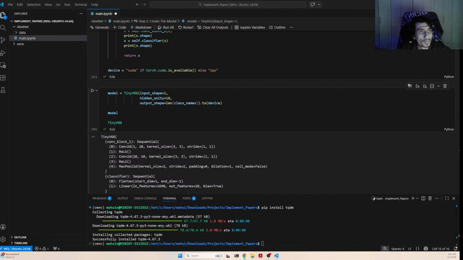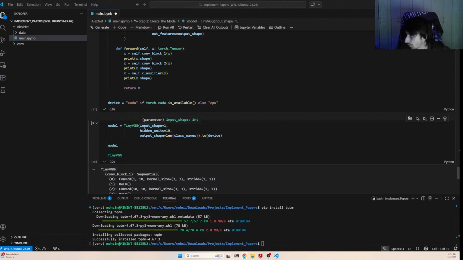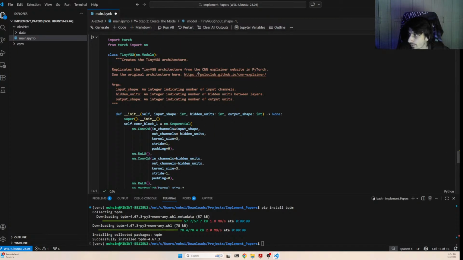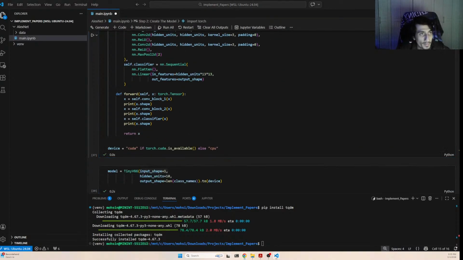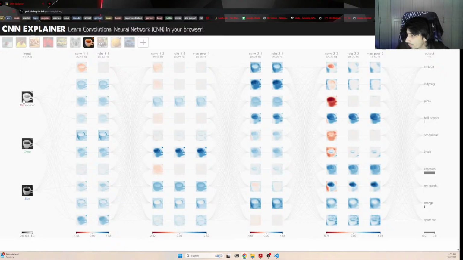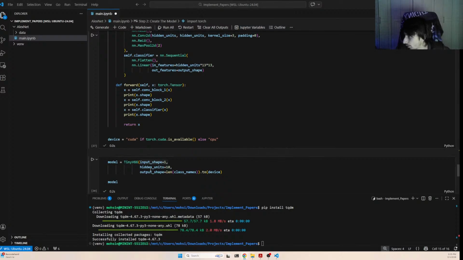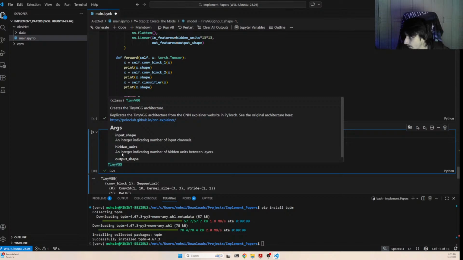So the input shape 1 over here is basically telling you the number of channels that you want, right? Since we are working with grayscale, that's why we said the number of channels is 1 over here. In the image over here, we have 3 channels, red, green, blue. But if we wanted only one channel, which is black and white, then this value would be 1. Moving on, hidden units equals 10. The second part is an integer indicating the number of hidden units between the layers.